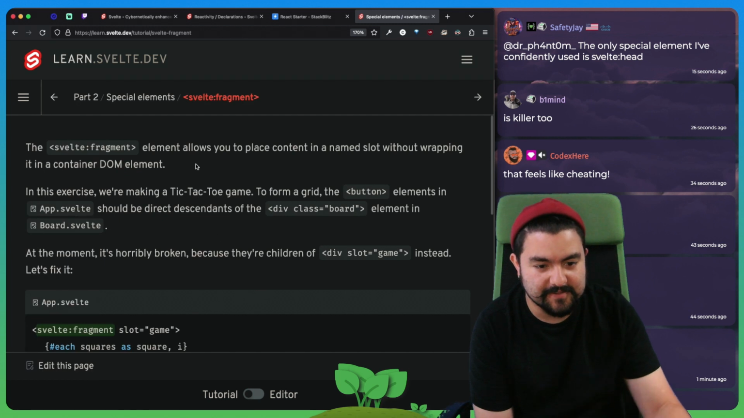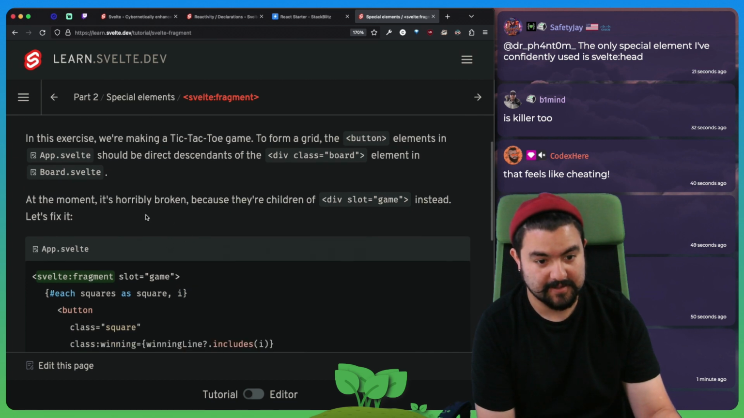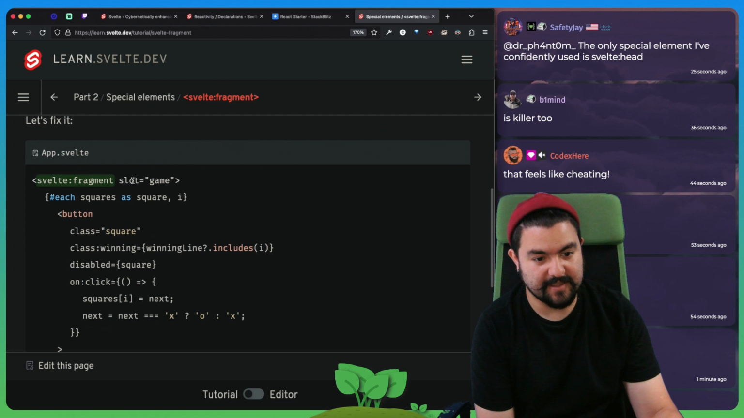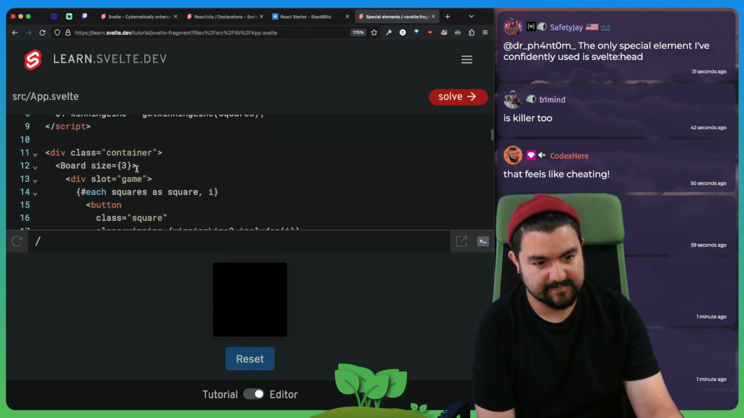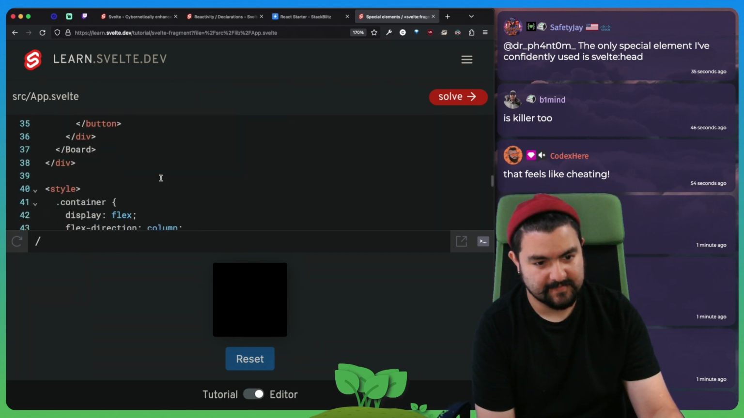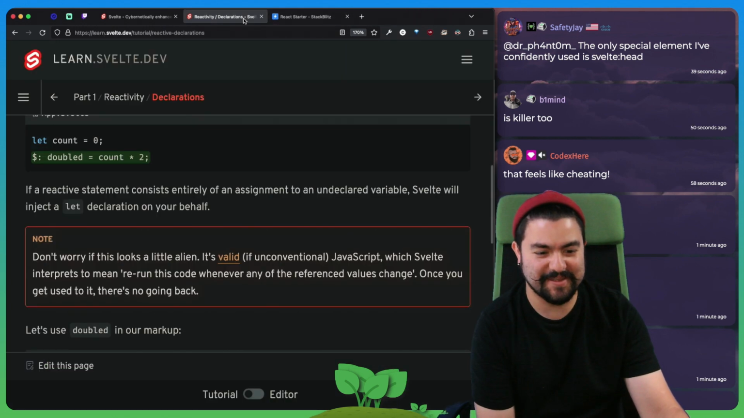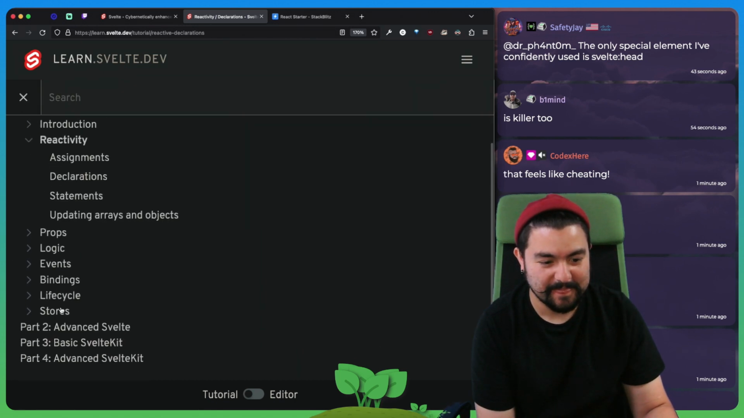What does a fragment do? Place content in a named slot without wrapping it in a container DOM element. Whoa. svelte:fragment slot equals game. I'm not going to pretend like I understand what that's saying. I'm going to keep moving though. All right, where were we?